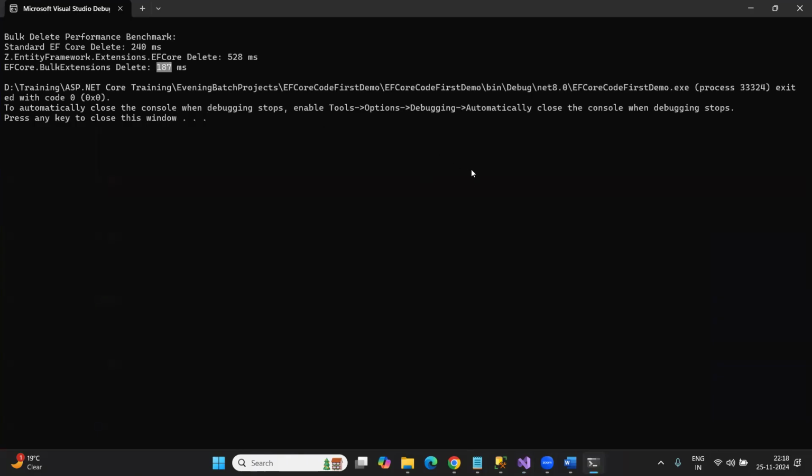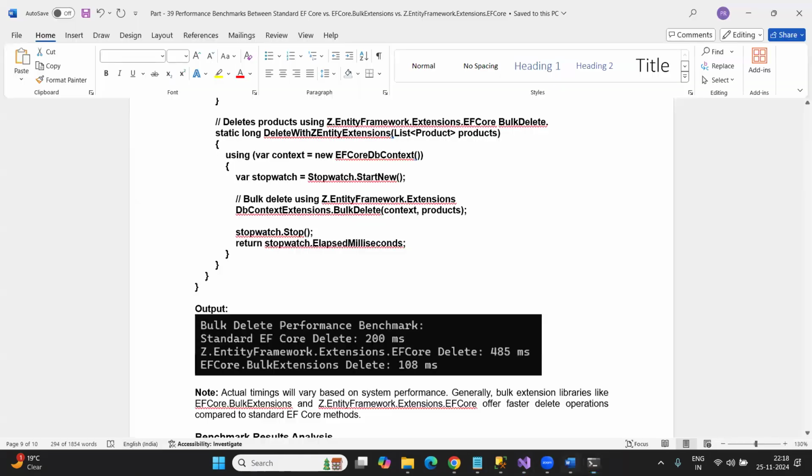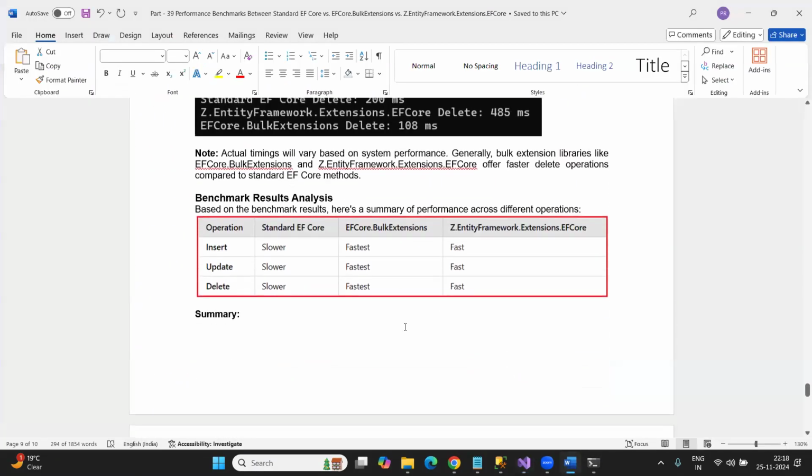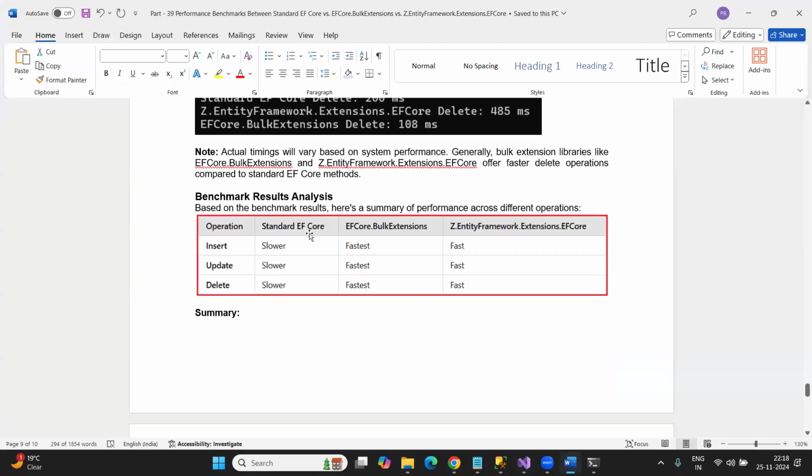See, you can see in this case also the bulk extension is taking less time. So the thing you need to remember: standard Entity Framework Core is slower, and the Z Entity Framework Extension EF Core bulk extension is the fastest one.